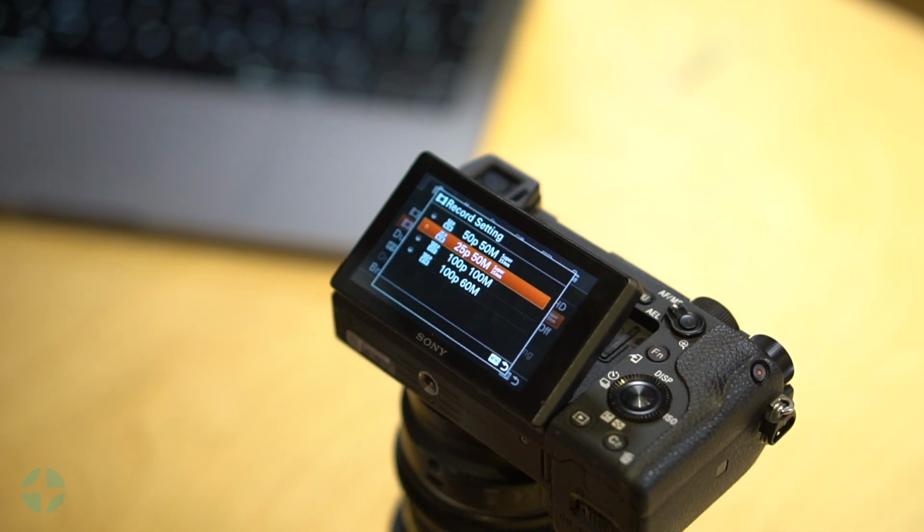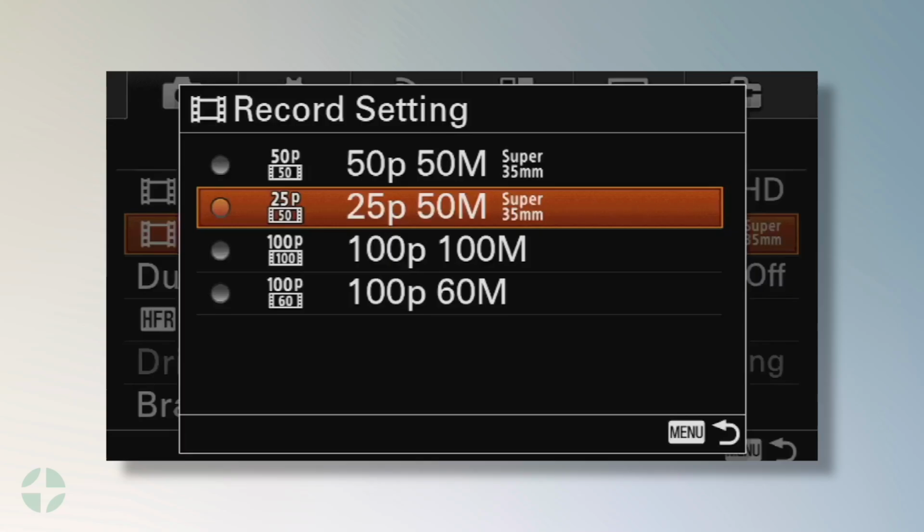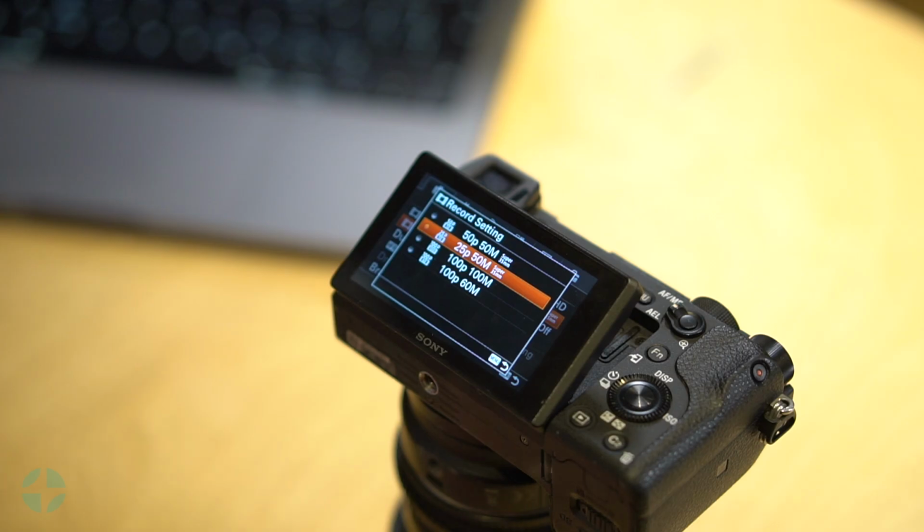Now, as I mentioned earlier, in the UK we shoot at 25 frames. That's our standard speed shooting, and this is basically known as PAL. So you have NTSC and PAL, and this is basically just to do with territories. In the US they shoot on NTSC, and in the UK and Europe, we shoot on PAL.